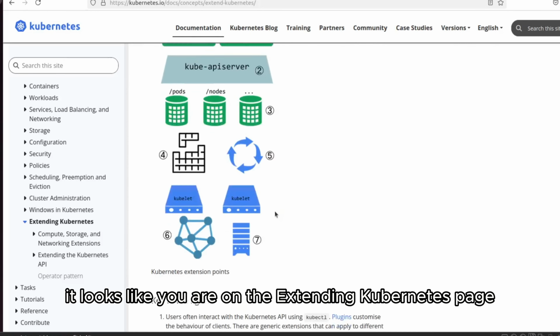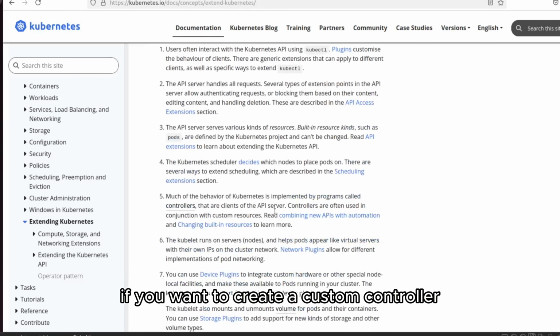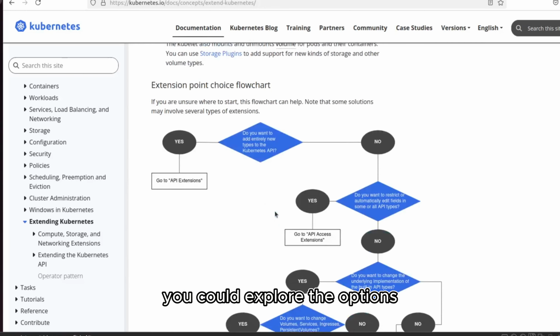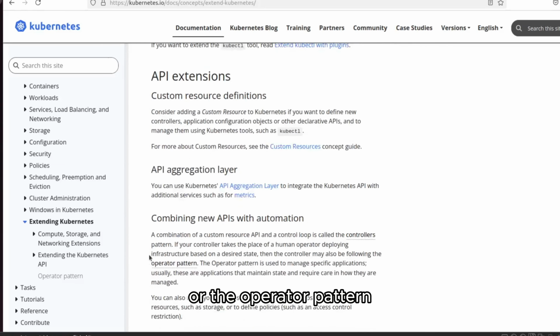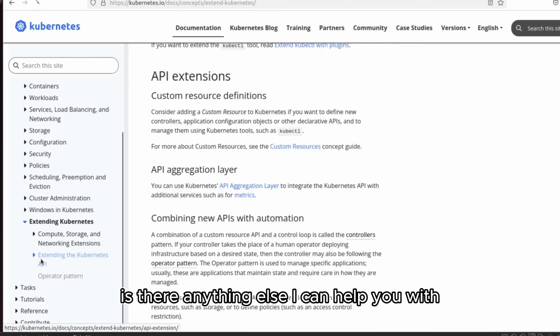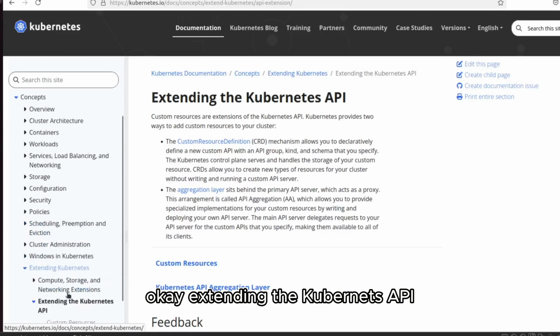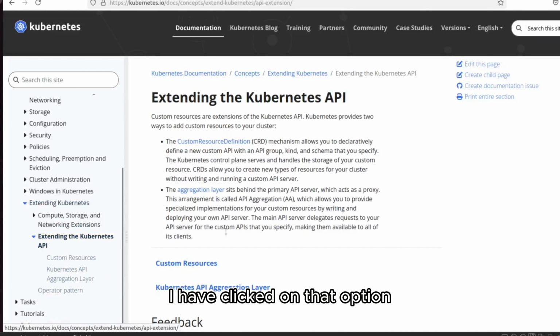Okay, it looks like you are on the Extending Kubernetes page. If you want to create a custom controller, you could explore the options under Extending the Kubernetes API or the operator pattern. Is there anything else I can help you with? Okay, extending the Kubernetes API. I have clicked on that option.